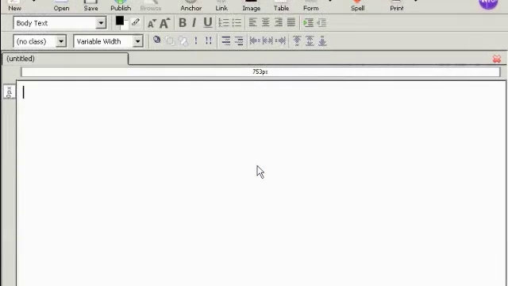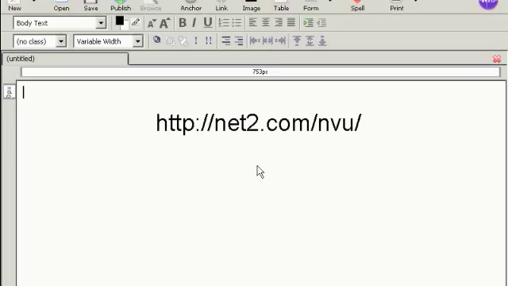I'm using NView for this demonstration. NView is a free HTML editor which you can download from this website here.